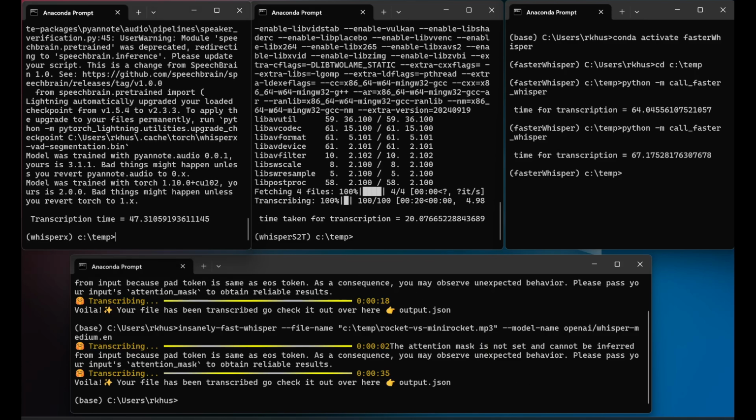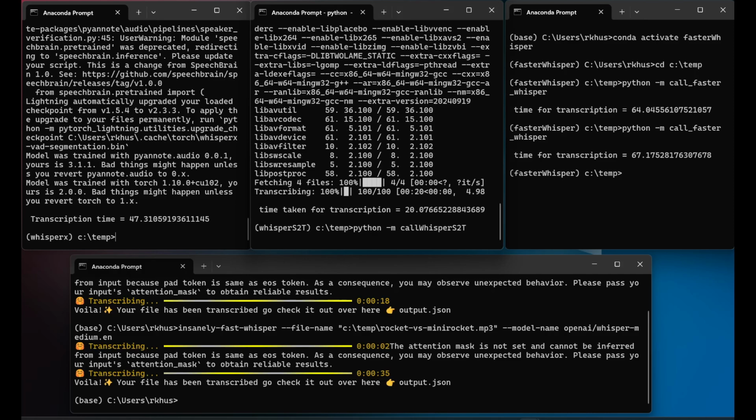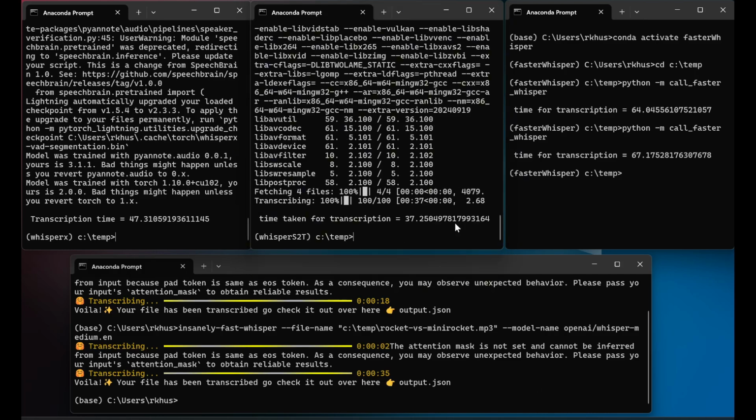Now WhisperX finished in 47 seconds. Now we'll start with the WhisperS2T. Run this one, 37 seconds for WhisperS2T, as you can see. And then the last one will be the faster whisper. So faster whisper again took the largest amount of time, 106 seconds.